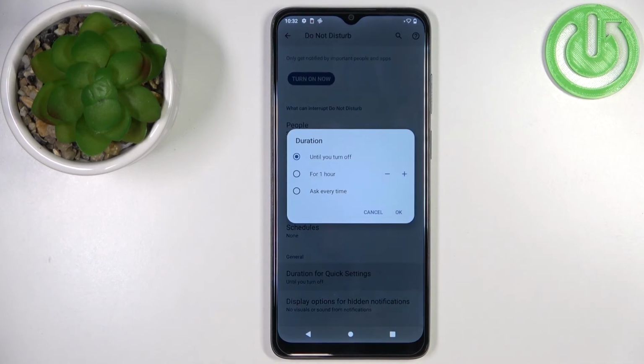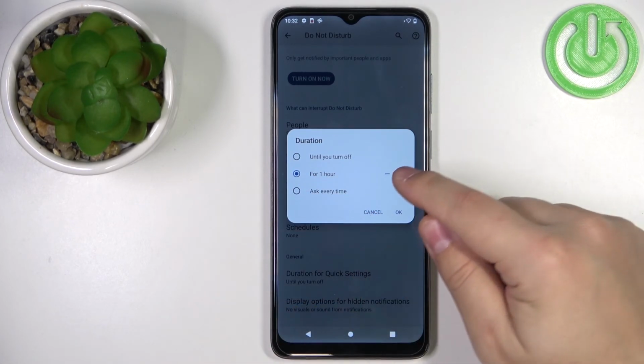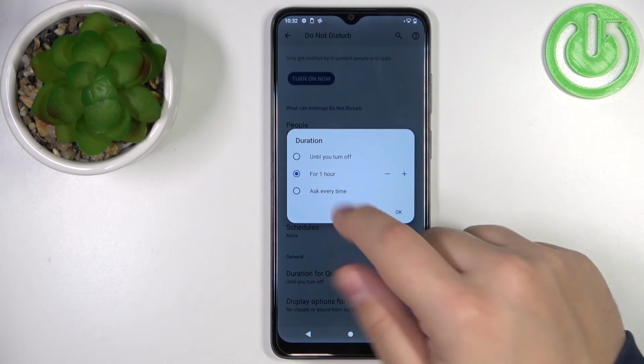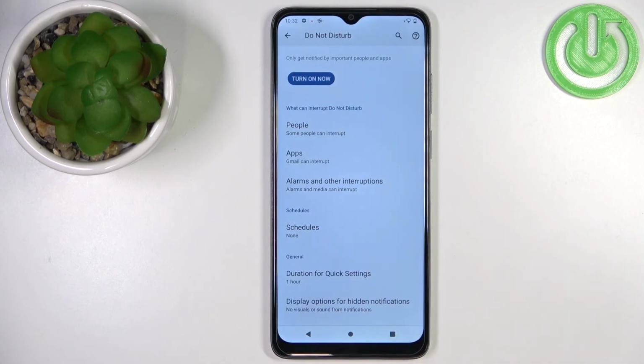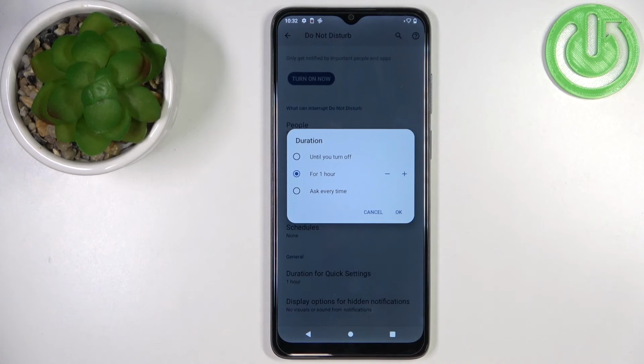Basically, if you tap on this option, it will open this menu. And here you can select for how long the do not disturb mode will be enabled. And if you select for 1 hour, you can also increase or decrease the time. And for example, if you select it and tap on OK, the do not disturb mode will be enabled for 1 hour only. And then it will turn off automatically.